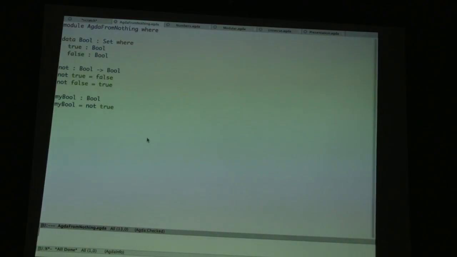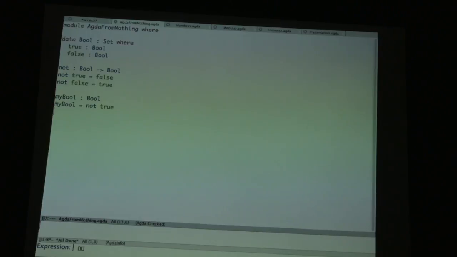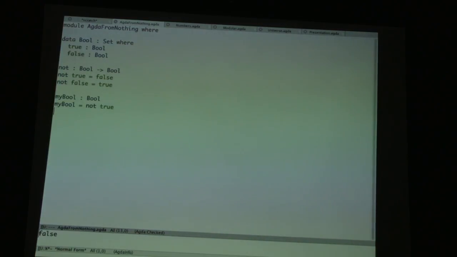And then there's another keystroke that's important to remember, because that's kind of how you run a program, or normalize. So if we take this expression, not true is going to look up here and say, well, not true is defined to be false. So it's going to reduce down to false. So if you do Control-C, Control-N, where the N means normalize, if we ask it to normalize my bool, it'll say false down here.